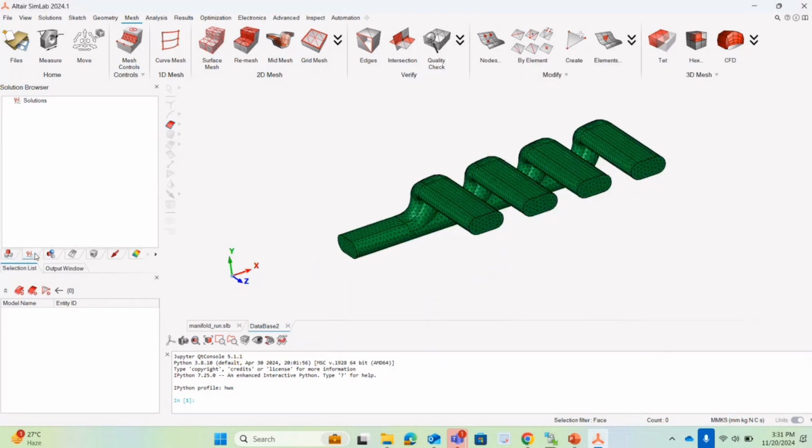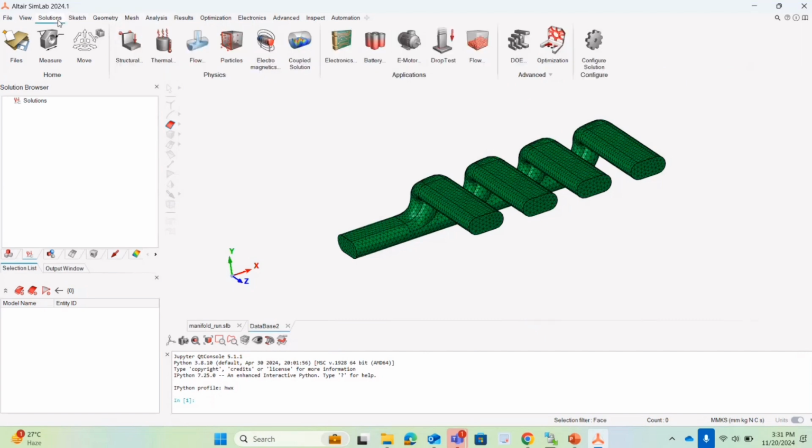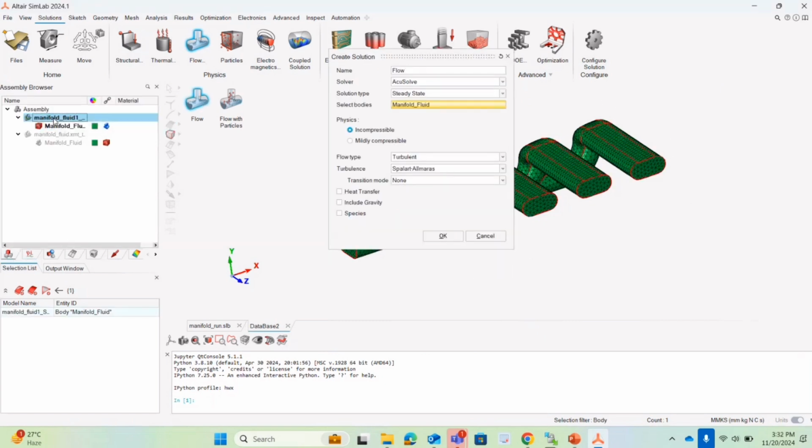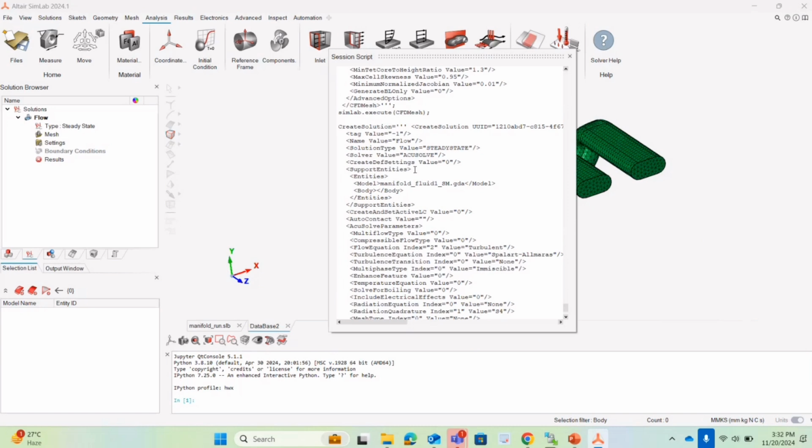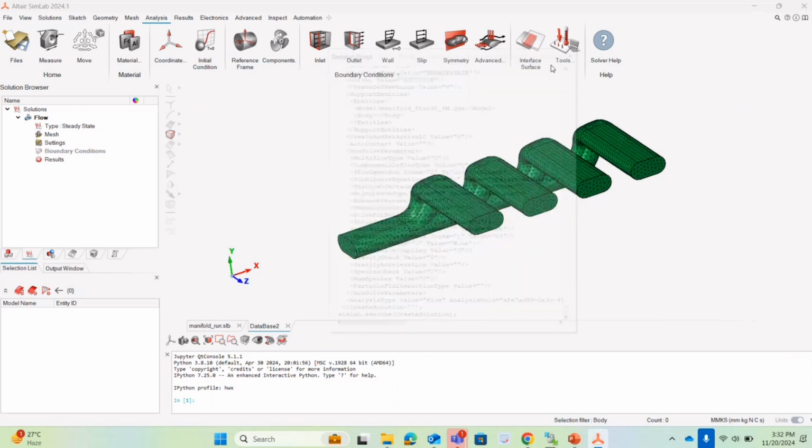So now I want the simulation to run. For that, I need to set up a flow simulation. Solutions, flow. I want to select these. Yes, this is sufficient. Let it be a turbulent flow. Say OK. So I created a solution. Even that will be recorded. So everything, whatever you are doing, is recorded. This is the create solution, which is recorded here.